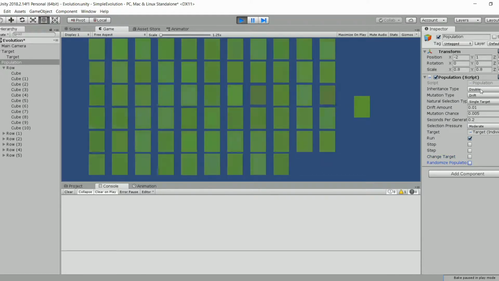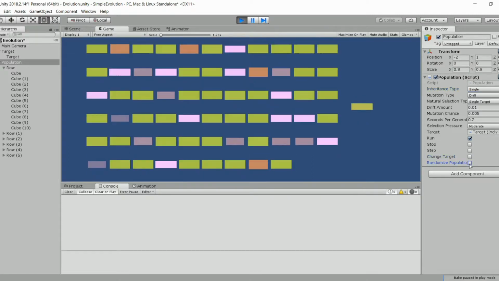I have a number of settings here. Inheritance type. Single inheritance is what we were using in the previous video, where each individual would pass its genes on directly, like a cloning kind of process. And then we also have a double inheritance, where two parents' genes get spliced together to create the next generation.